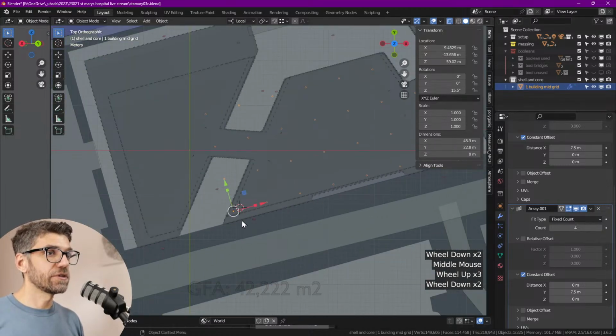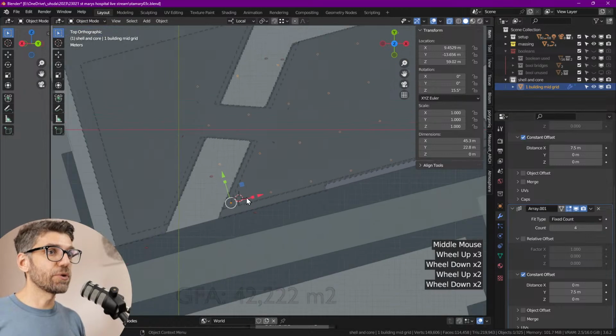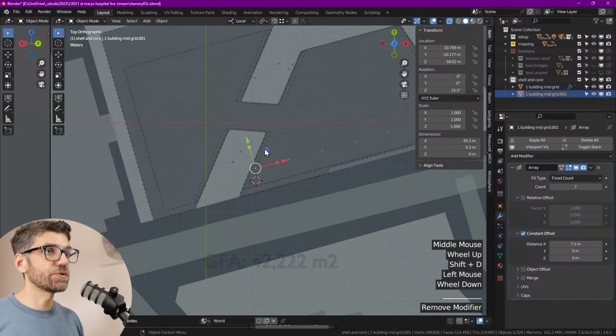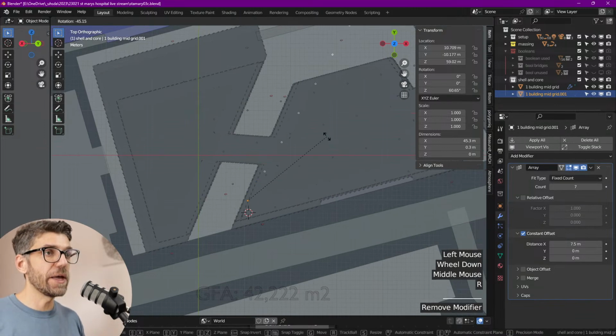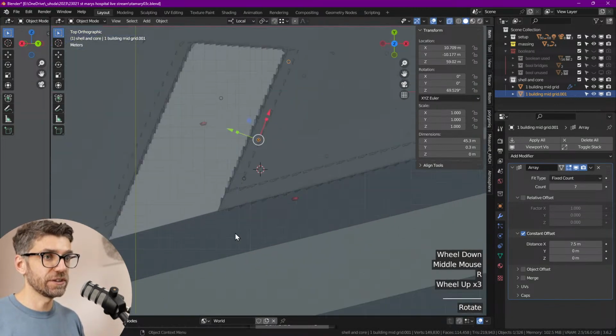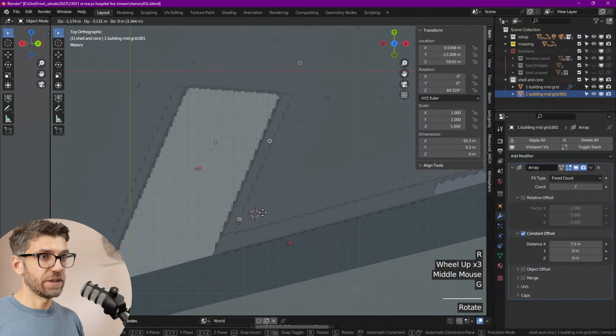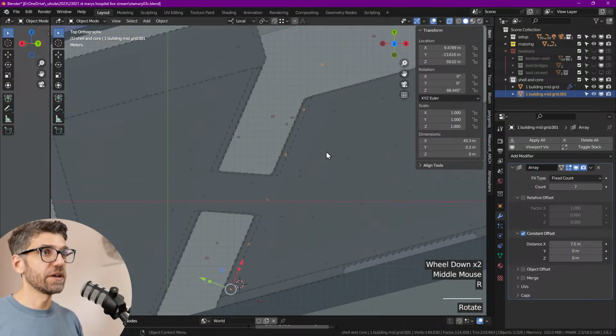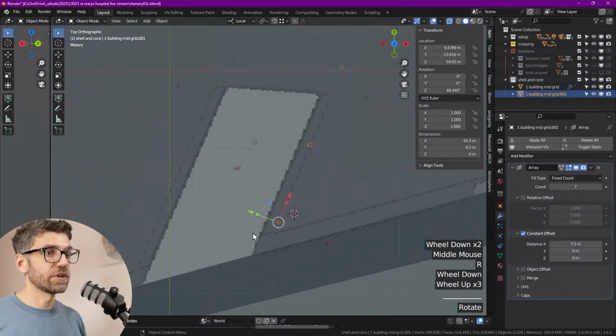Cool. Now let's do the perimeter grid. I'm going to duplicate this and we'll get rid of one of the arrays. So we'll just have an array in one direction and then R to rotate. We can put the first one more or less where it needs to be, and then we put a grid along the perimeter. Okay, so that's how we're going to put that there.